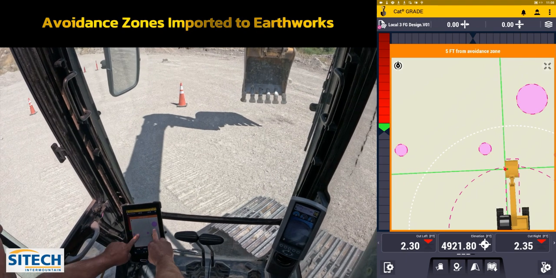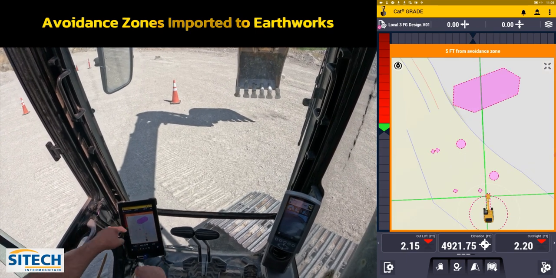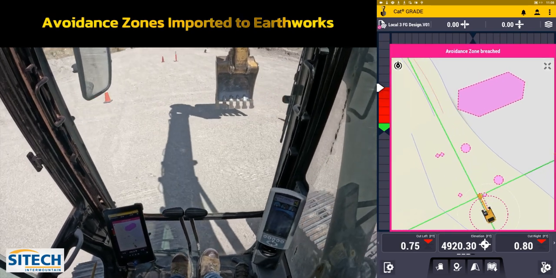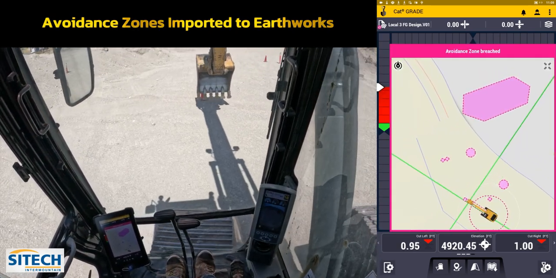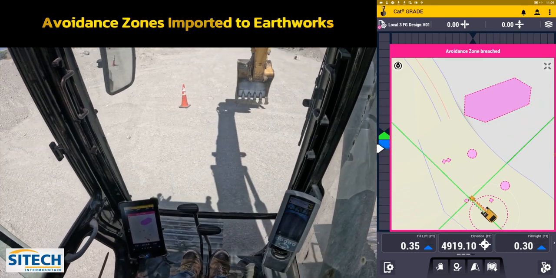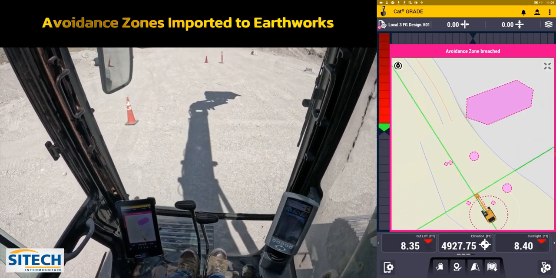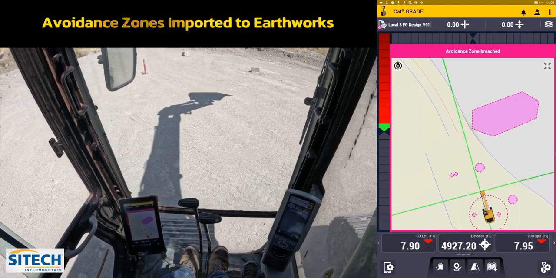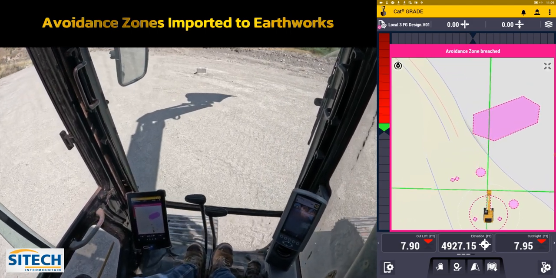Now, if we zoom out, you'll notice that out here, I've also got the big one over there. So every single one of these, as soon as I get close to it, gives me a warning, shows me where they're at. The reason why I like these is not just the alarm. The alarm is kind of annoying, but I do like the fact that you can warn an operator before he's going to hit something in the ground.